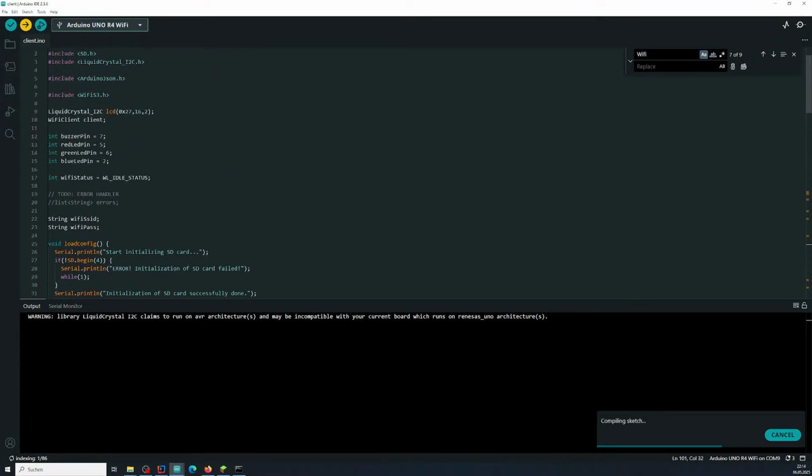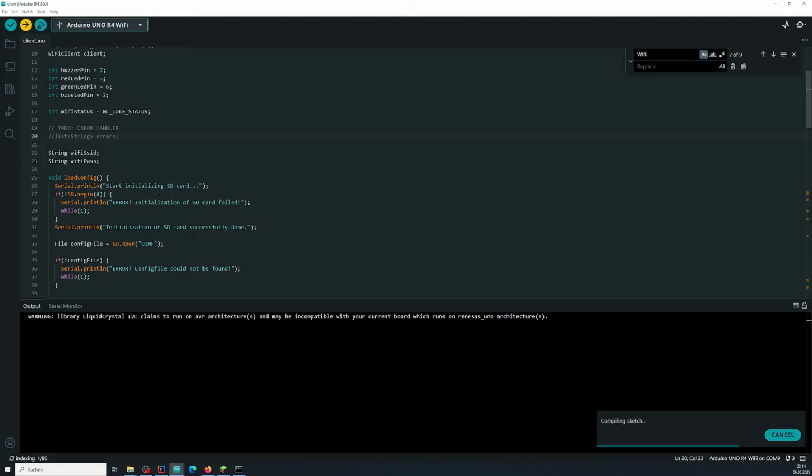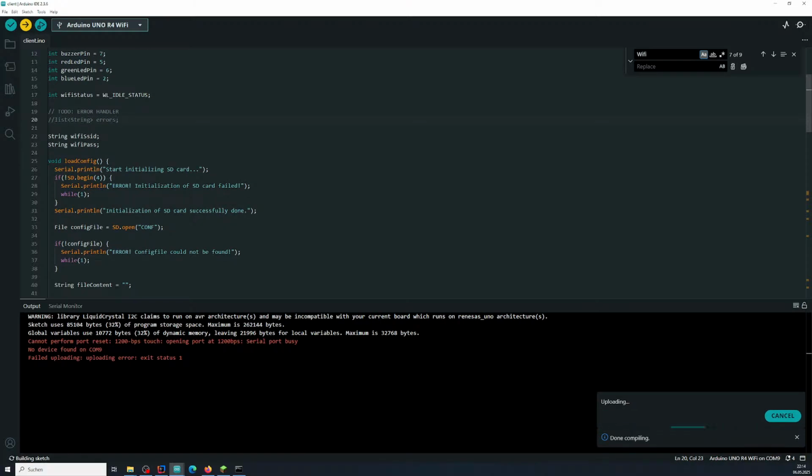And later I think I make a list of all the errors, and then in every loop I make an error checker, and if I have an error I display all the errors in a flashing movement on the LCD display.